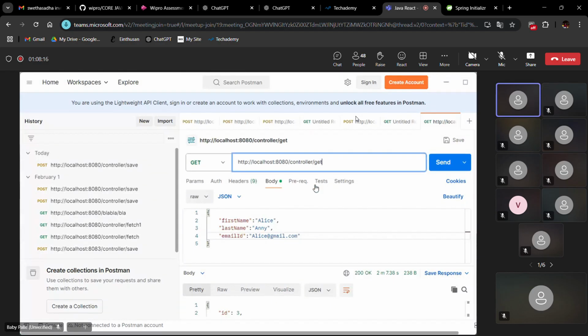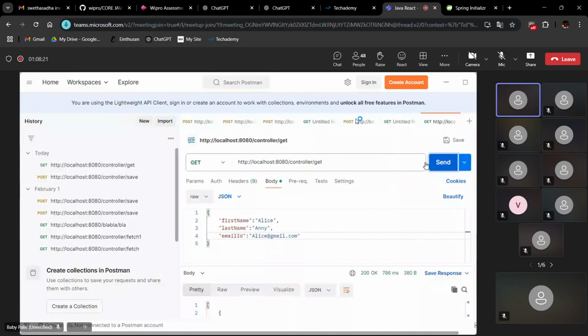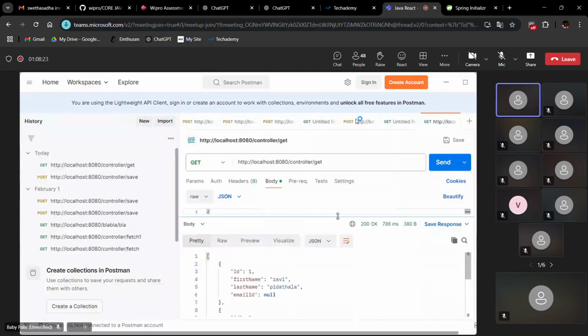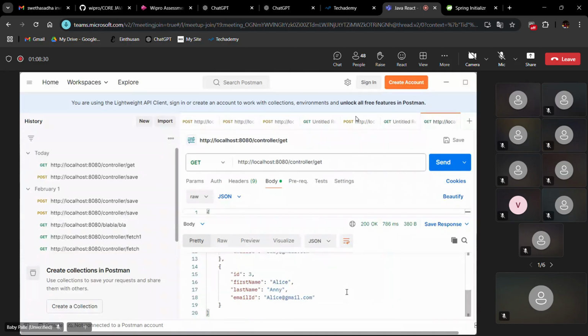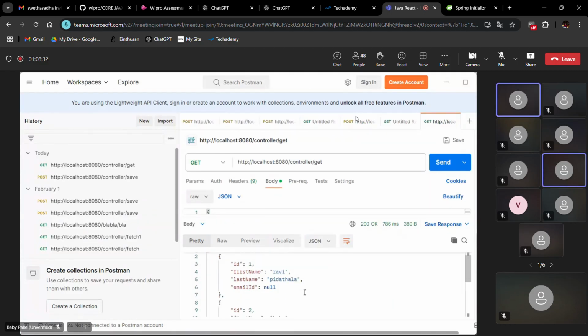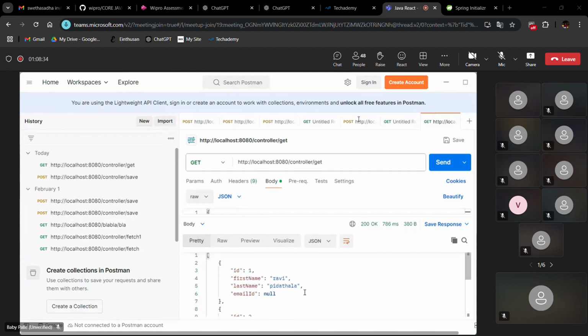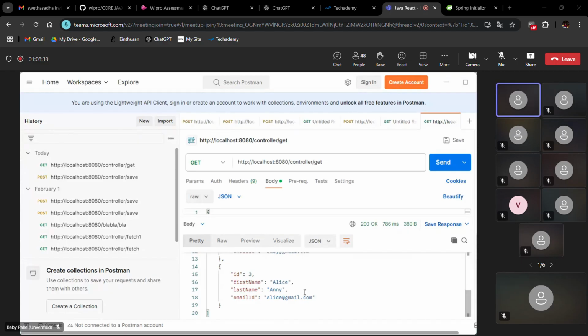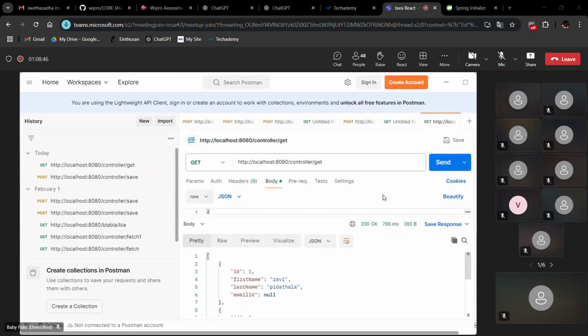No need to pass anything, simply we are getting the values. Can you come down? Can you see the records? Yes, sir, the response. This is how to fetch the data. Now I need to delete one particular record. Then we'll see update.